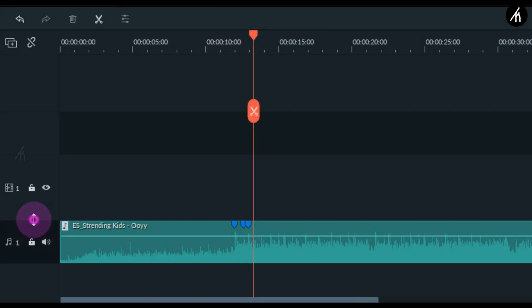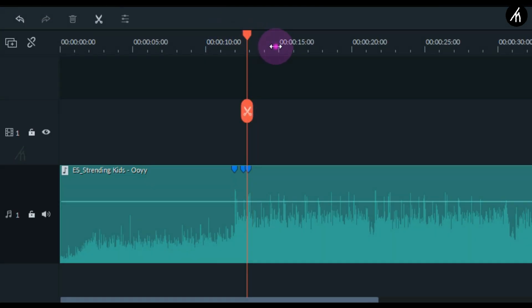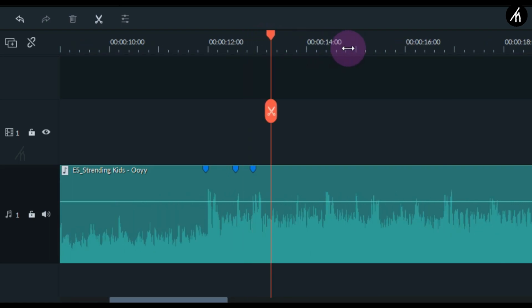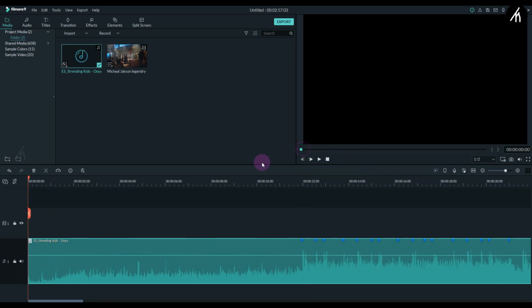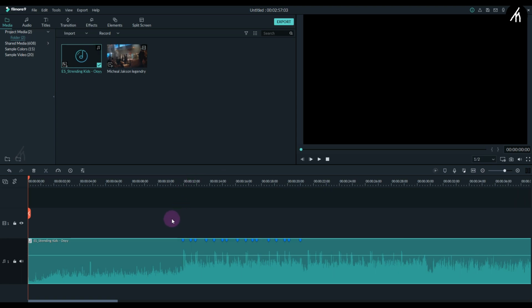Okay, so let's expand the waveform a bit. And also let's expand the music timeline a bit too, so that we are able to accurately see our beat marking in the song. Now, mark the beats as you listen to the song. Remember to mark them accurately. I'm gonna fast forward this portion. Okay, so once the beat markers are done, listen again to see if the markers are in sync with the beats. Okay, so here we have the song with the markers on the beats.